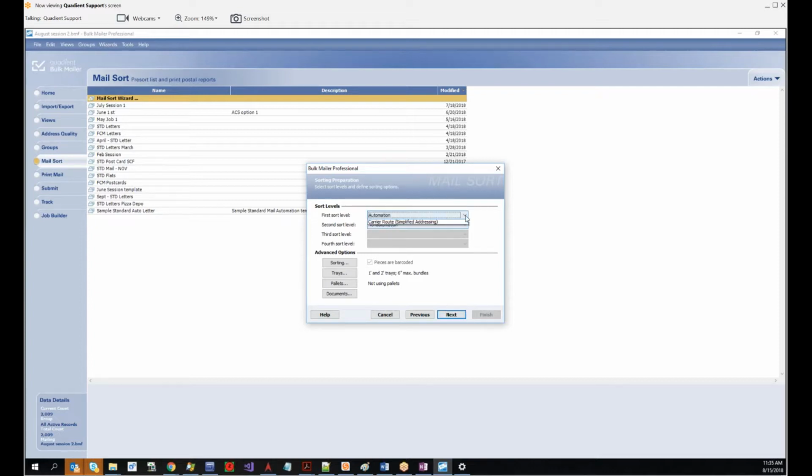Here are our sort levels, and bulk mailer can sort this carrier route, that's basic carrier route. Carrier route WS is walk sequence, and this one, simplified addressing, is the same thing as what's now being called EDDM, or Every Door Direct Marketing.